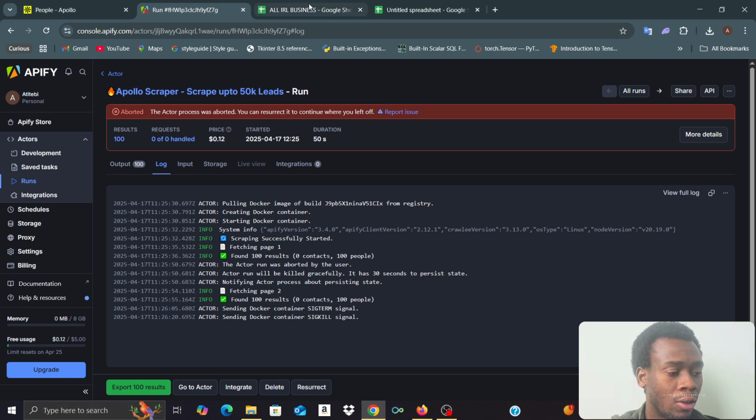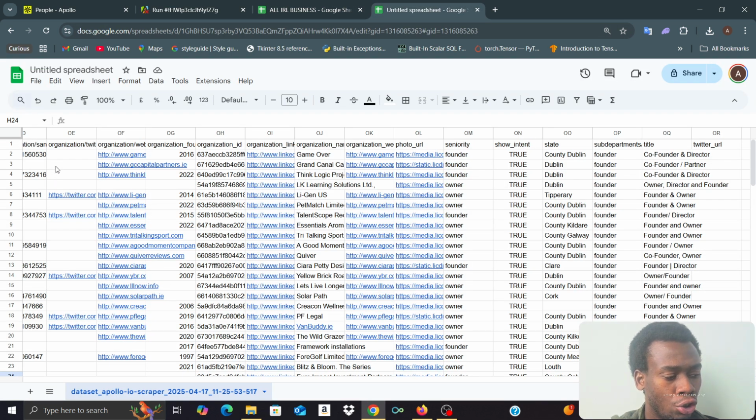Export it, go to Google Sheets, and you will have all these columns that you don't need. The ones you need, just keep.